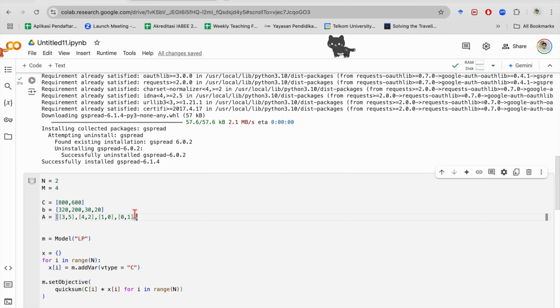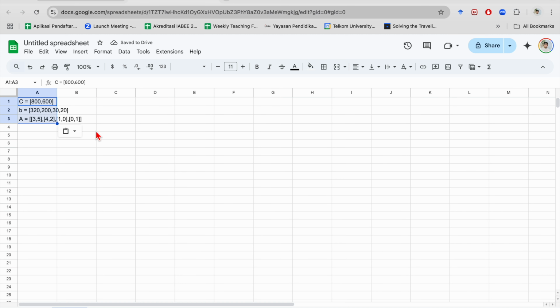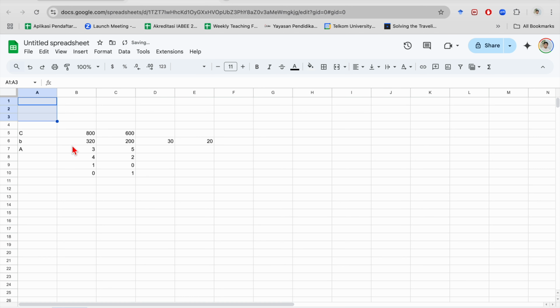The data is like this. So I will open an empty Google Spreadsheet, and then paste it. The data will be like this. Parameter C is 800, 600. Then parameter B is 320, 200, 30, and 20. For parameter A, it is like a matrix, a two-dimensional array, so we type it like this. So we prepare the data something like this.